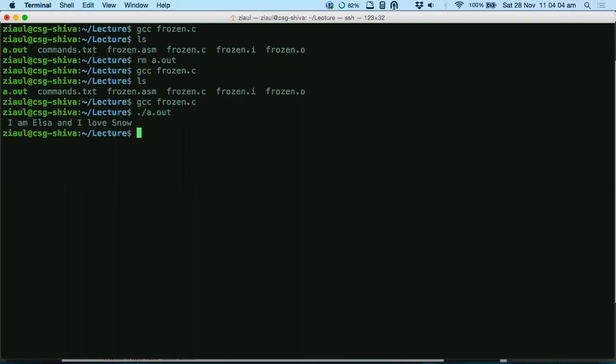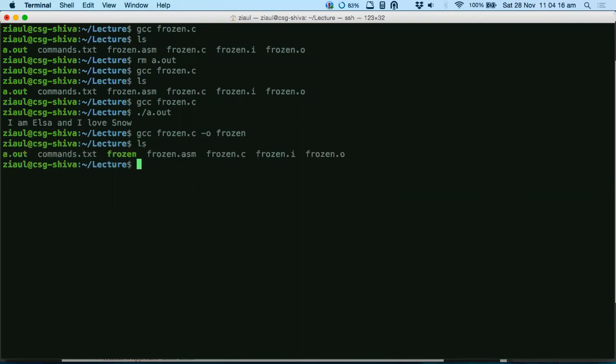But now let's say you want to give it a suitable name of your choice. All that you have to do is use -o and give the name, let's just say frozen. Now if you do an ls, you will see a new executable created called frozen. You can run it the same way, just do ./frozen and it will run. This is the way in which you can change the name of your default exe.